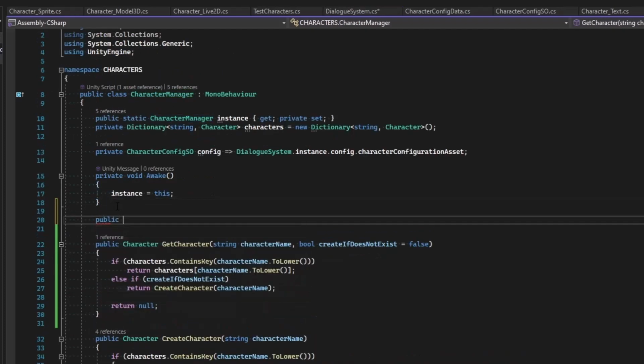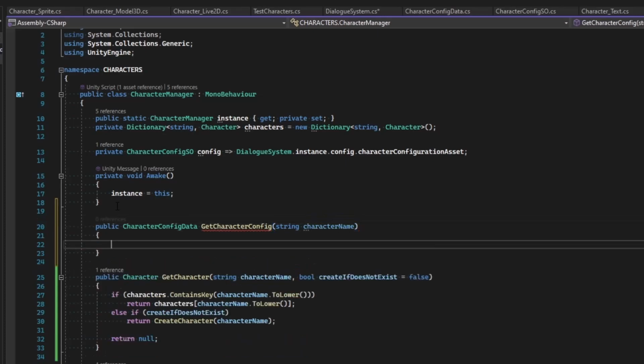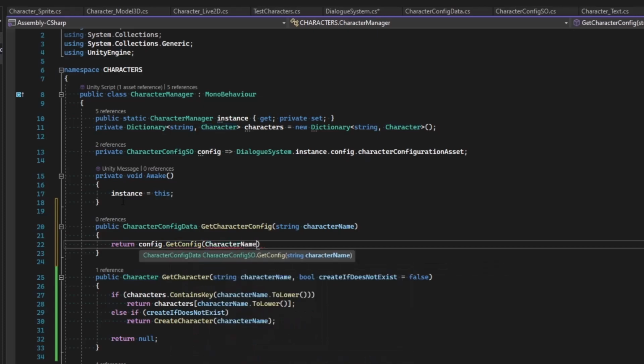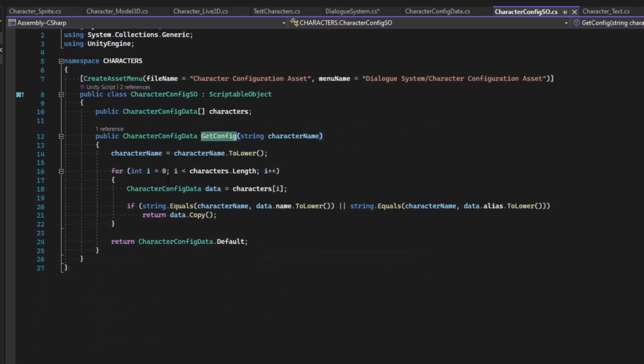Let's just make this public character config data called getCharacterConfig, taking a string speaker name, or keep consistent, character name. And in here, we're going to return config.getConfig with the character name. And what this does, of course, is it tries to find them within the list of configured characters. If it finds them, return the copy of the data or return the default.